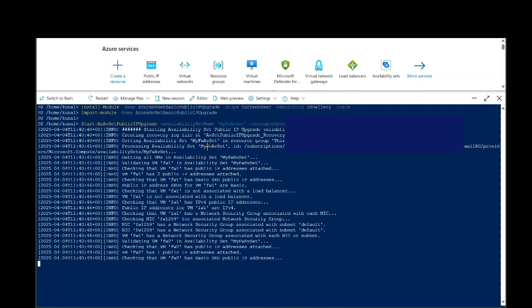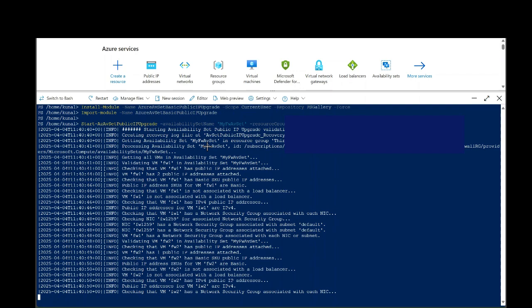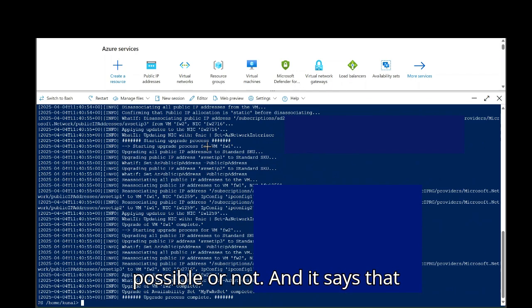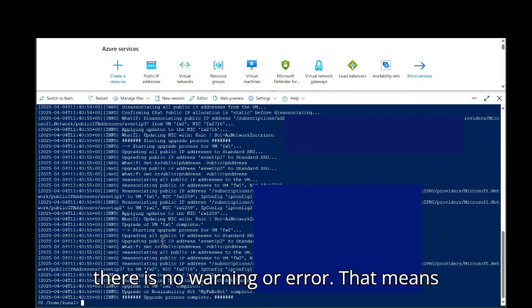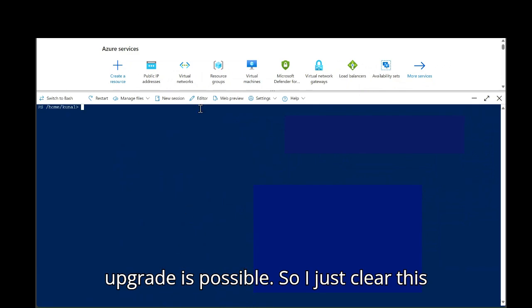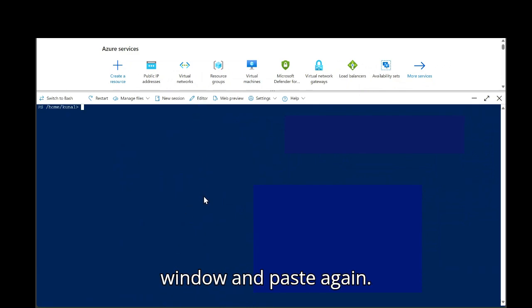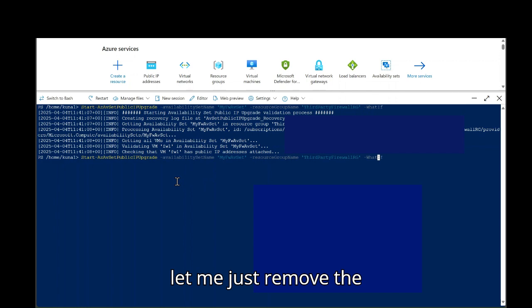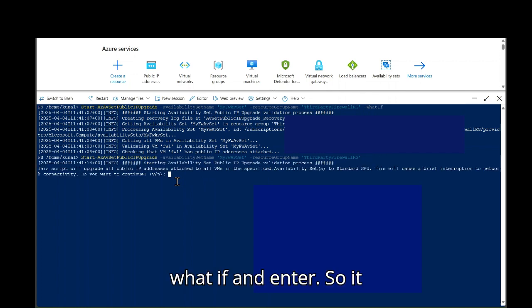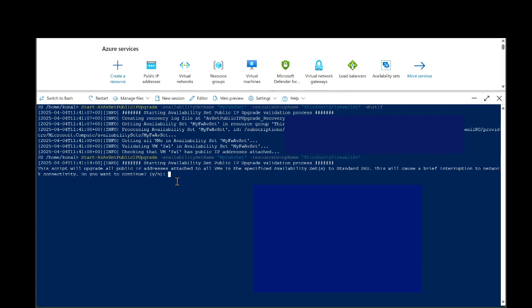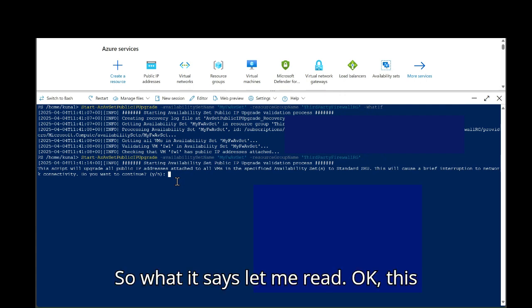So it is analyzing and checking if the upgrade is possible or not. And it says that there is no warning or error. That means the upgrade is possible. So I just clear this window and paste again. But here, oops, sorry, let me just remove the what if and enter. So it says, do you want to continue with the, so let me read.